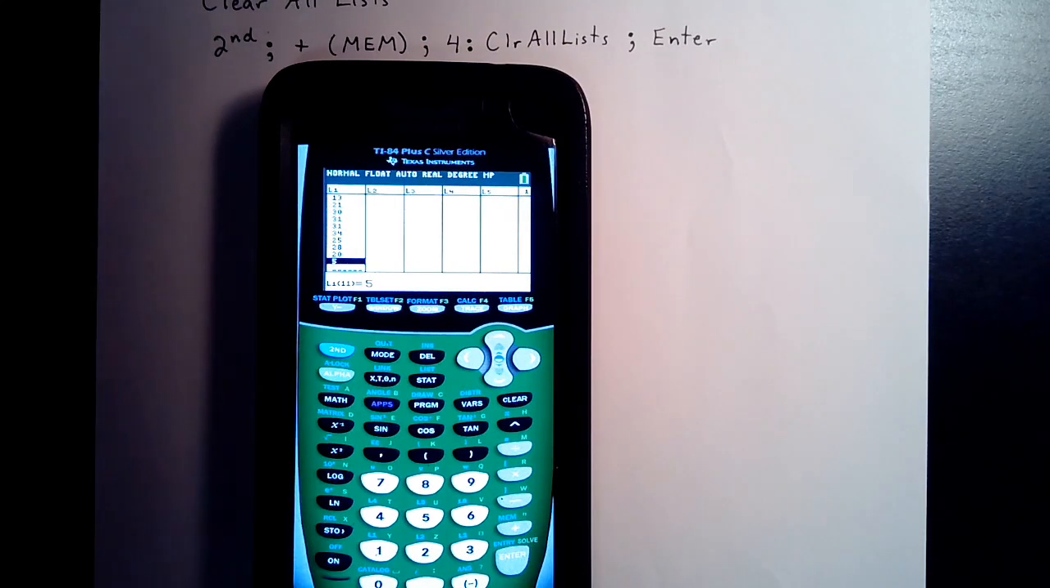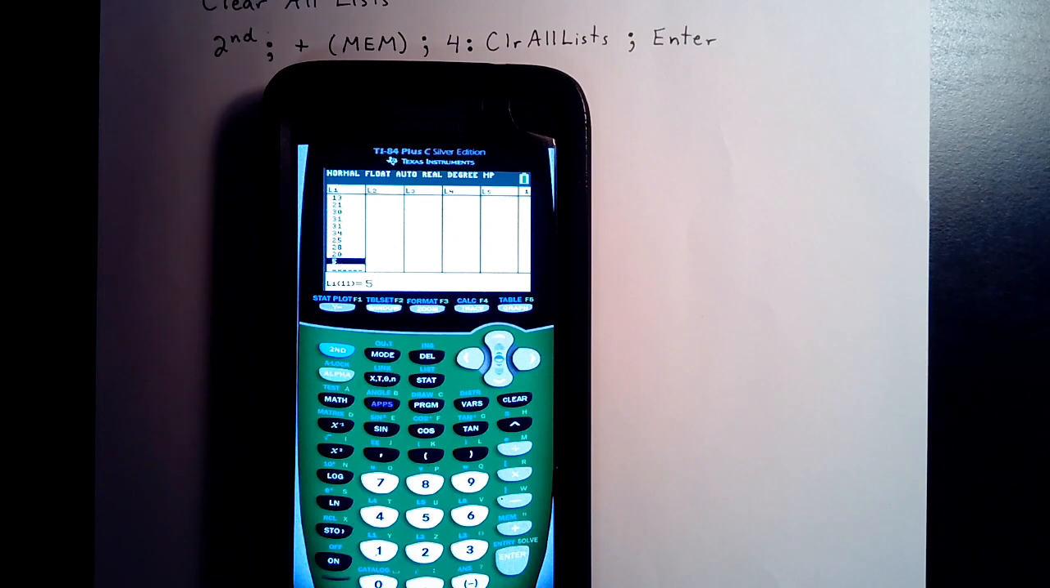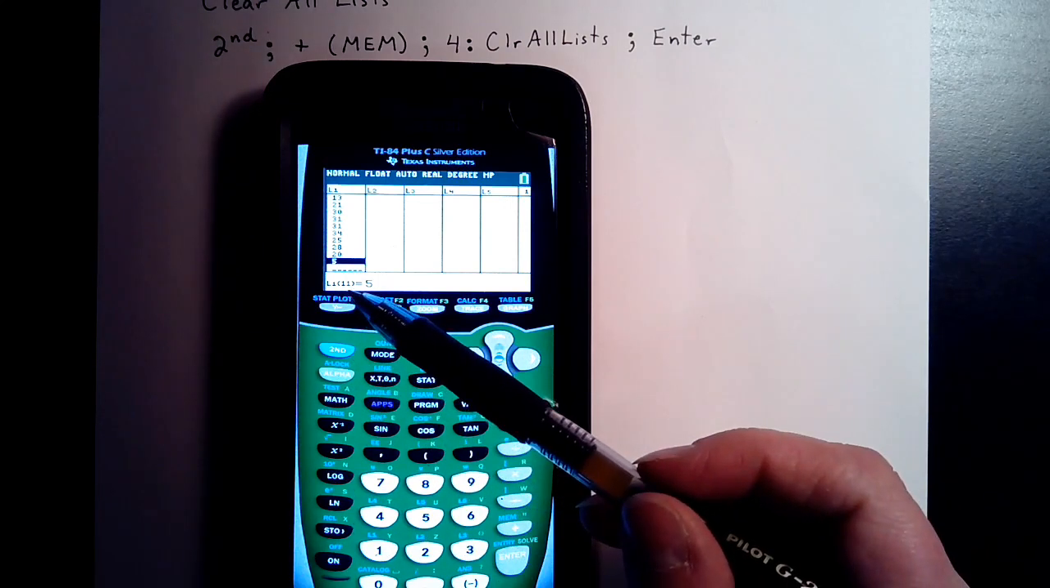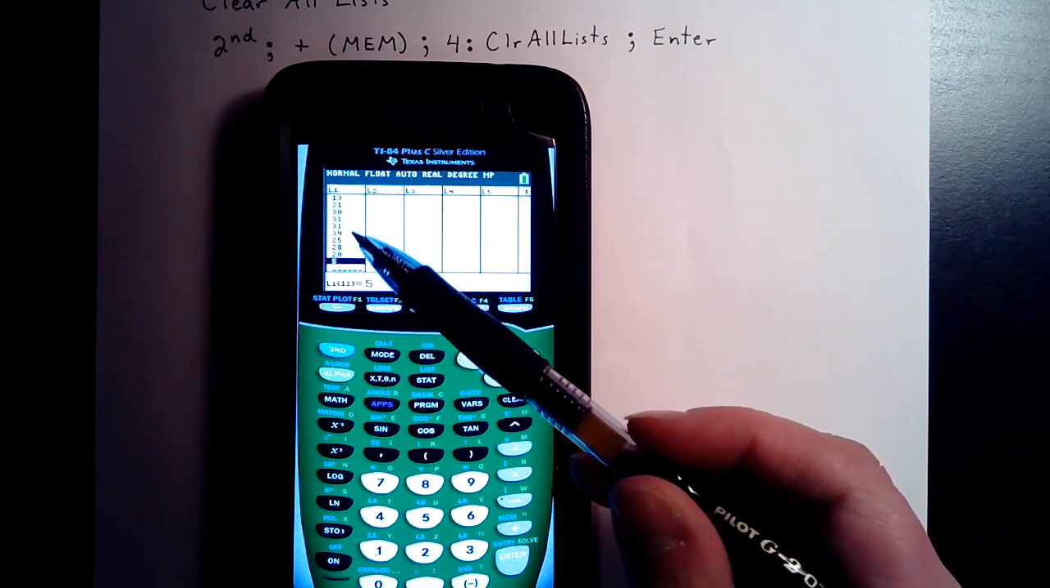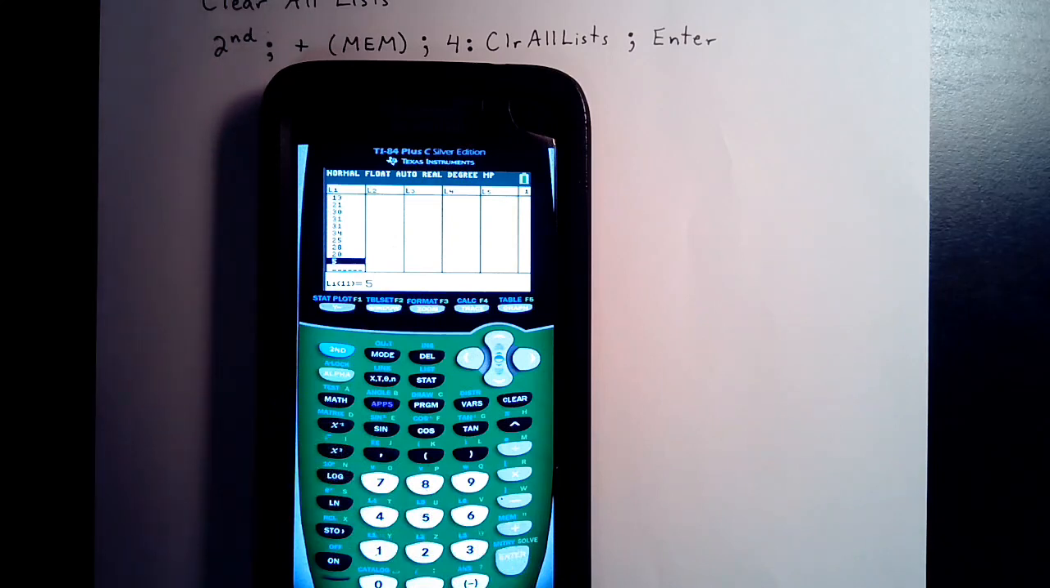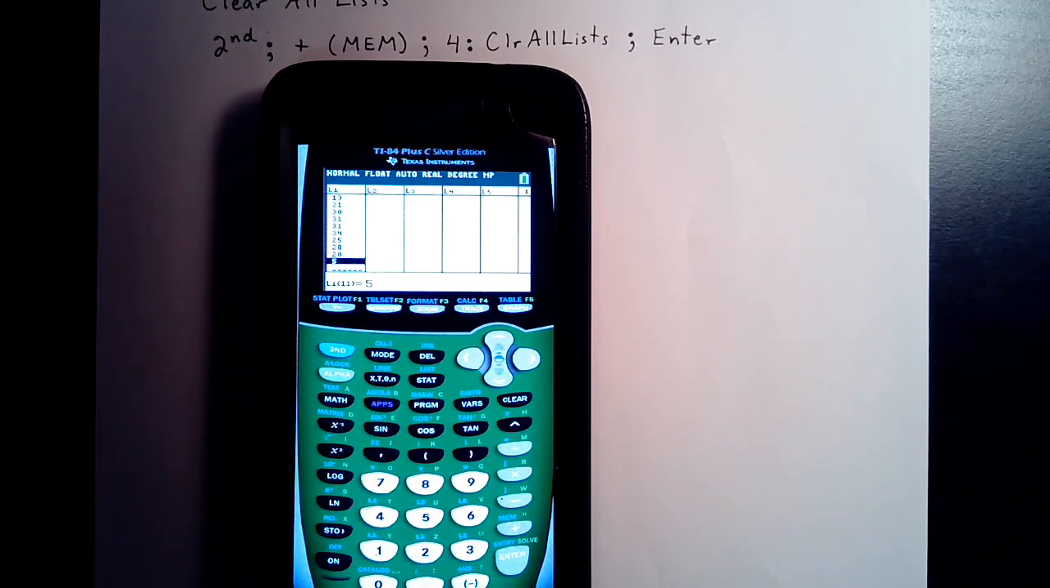Alright, so I entered in my entire list, and you can tell by on that last one, it says L1 and in parentheses 11. That means it's the 11th entry in list 1. And we know from our paper that there should be 11 entries because there are 11 sandwiches. And my last one is 5. And I've double checked my numbers to make sure I've typed them all in there correctly.